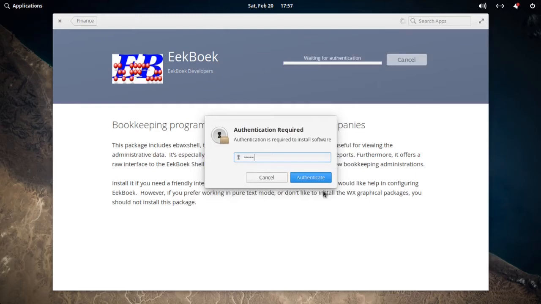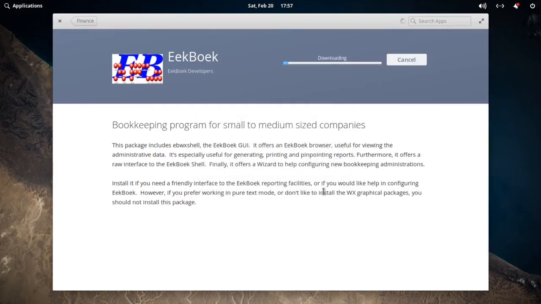Authentication. Put in your administrator password. Away it goes, downloading, installing. So it seems like it installs pretty well so far. And it's probably a warning that it's not proprietary software. So that seems to install.